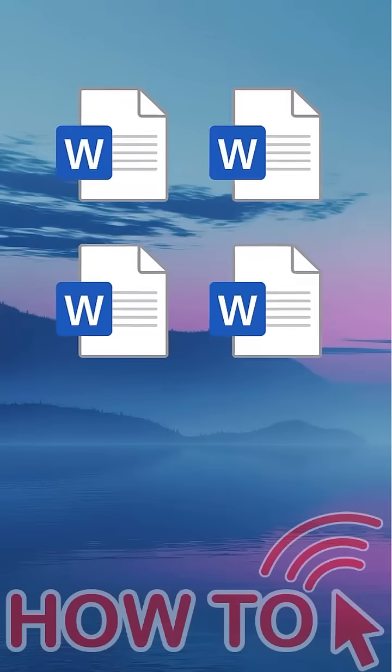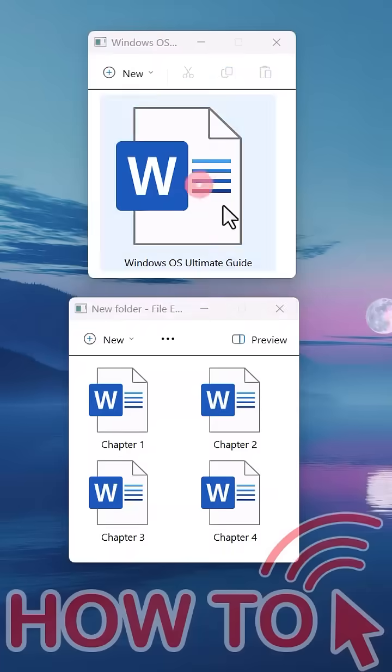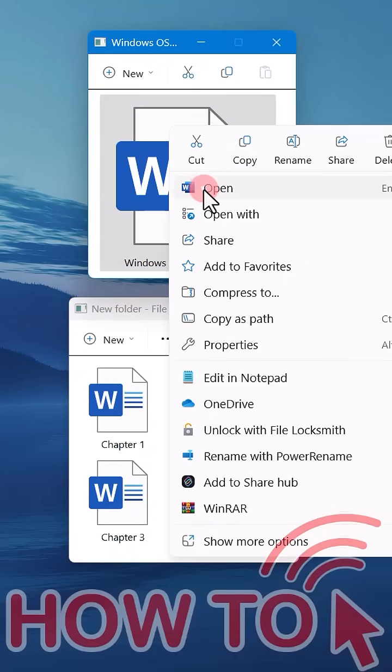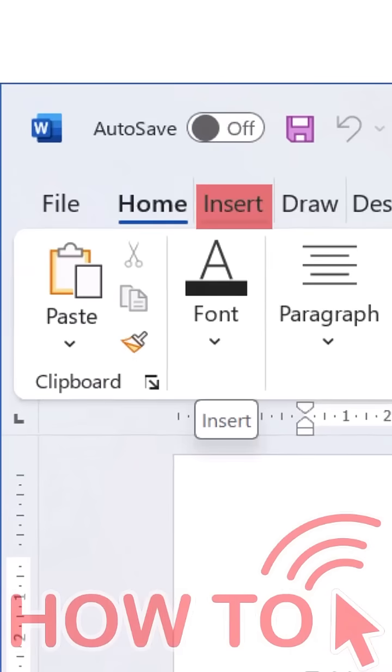Do you have multiple Word files you want to combine into one? Let me show you how to merge them all in just a few simple steps. First, open the Word file where you want to combine all the other documents. At the top of the screen, click on the Insert tab.